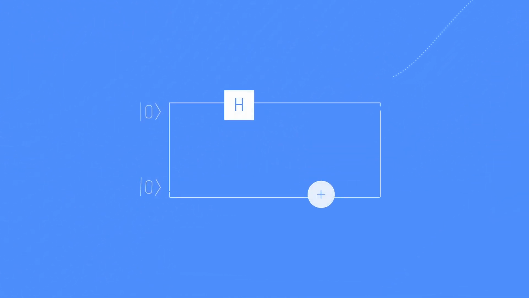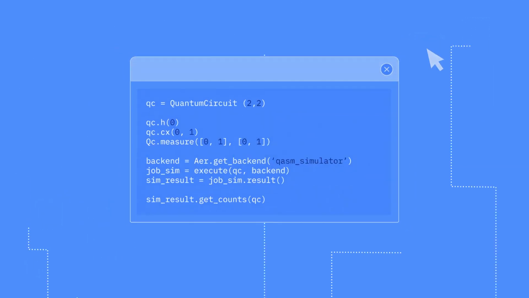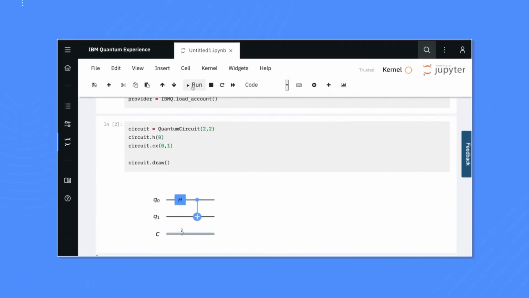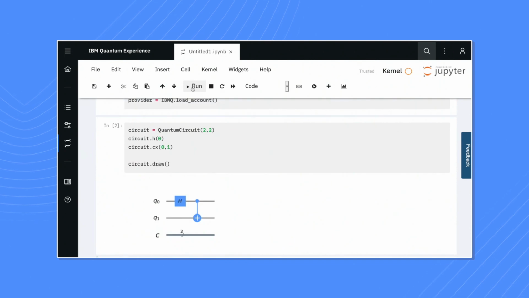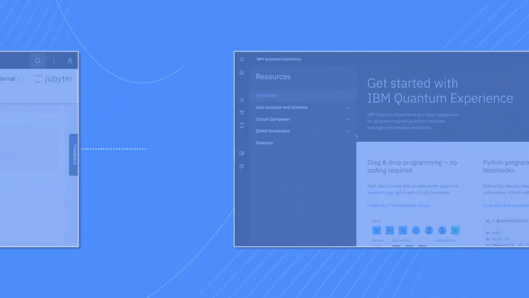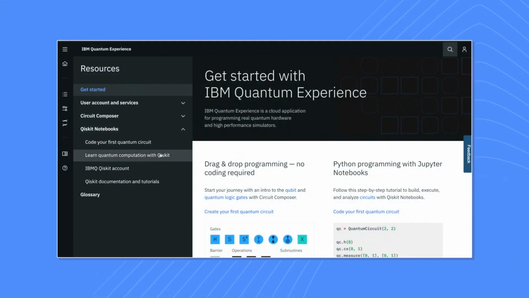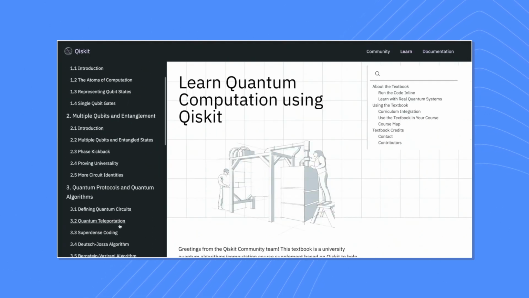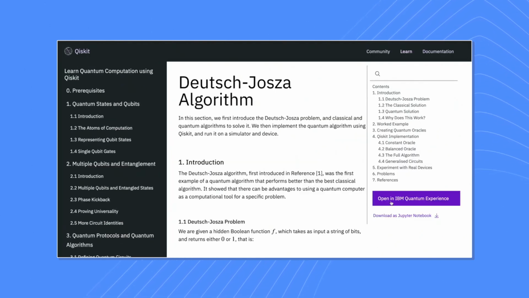As your skills grow, you can move to writing code in interactive notebooks with Qiskit, an open-source framework that expresses quantum concepts intuitively and concisely in Python. Using these tools, you can learn at your own pace while following an open-source textbook, getting started guides, and tutorials.